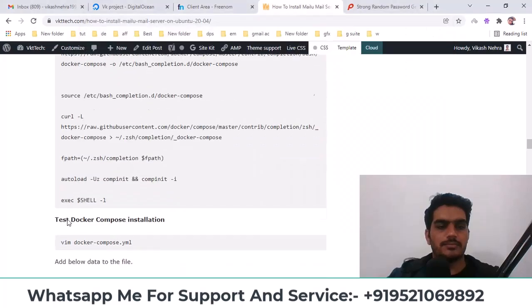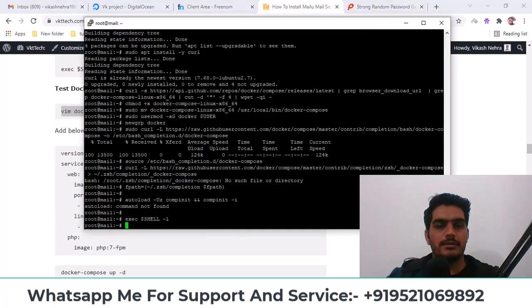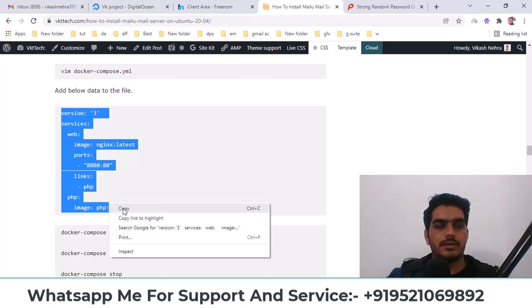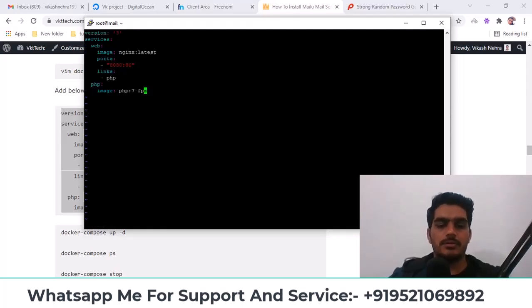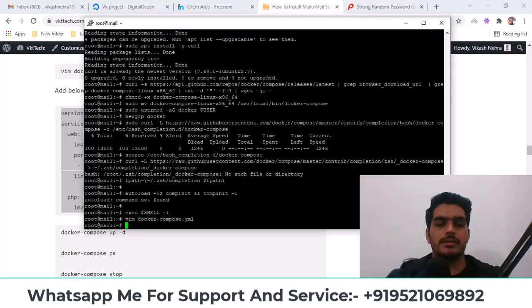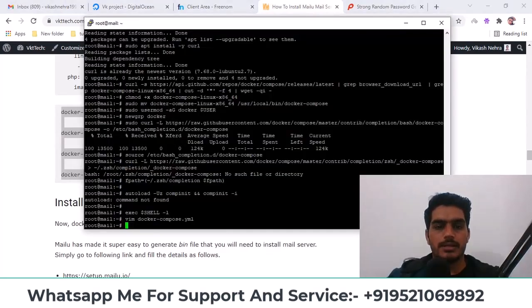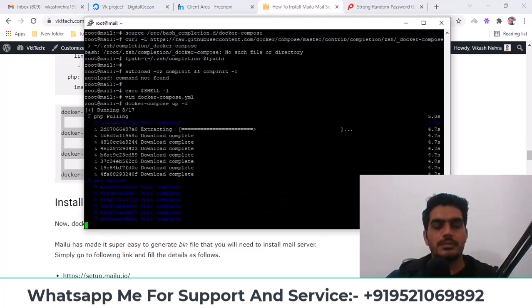Press Enter. After that, you need to edit a file. Open this file and insert this code. I'll copy it. First, type i to enter insert mode, then paste the code. Press Escape, then type :wq and press Enter to save and exit. Next, copy these 3 or 4 commands. I'll copy them together and paste them here. These commands will run one by one. Docker Compose is now setting up.